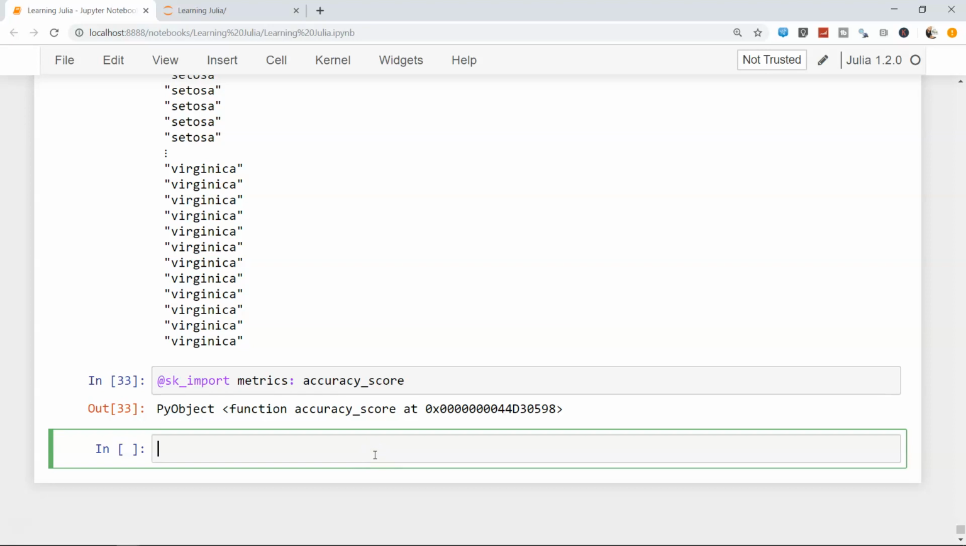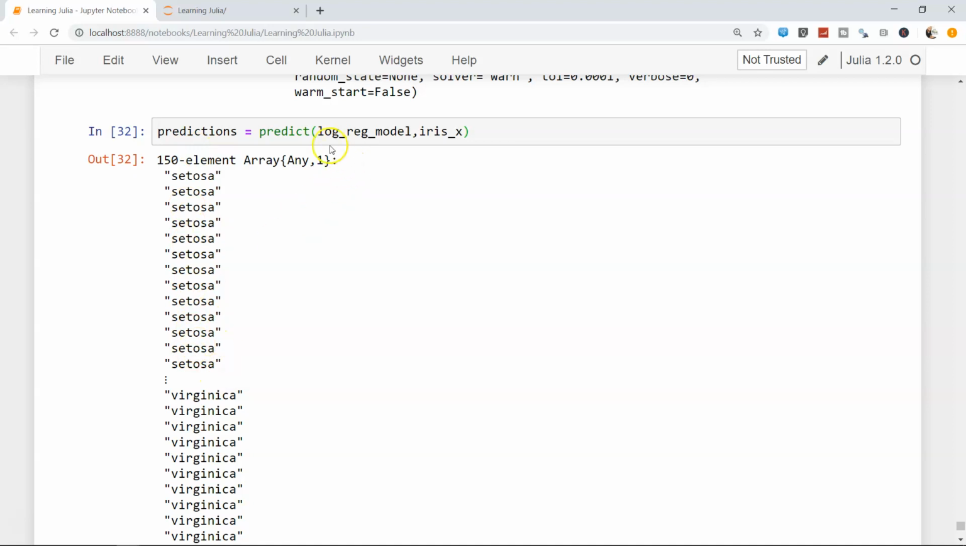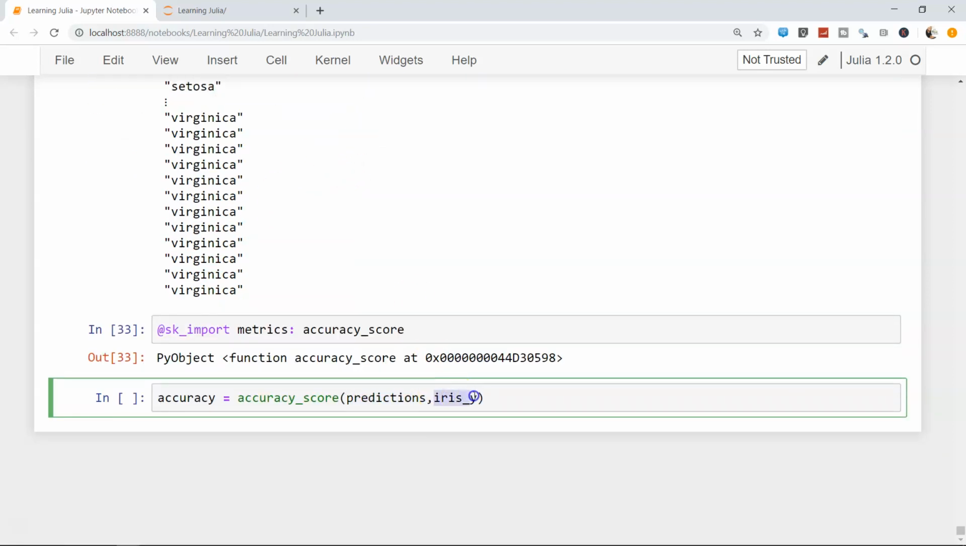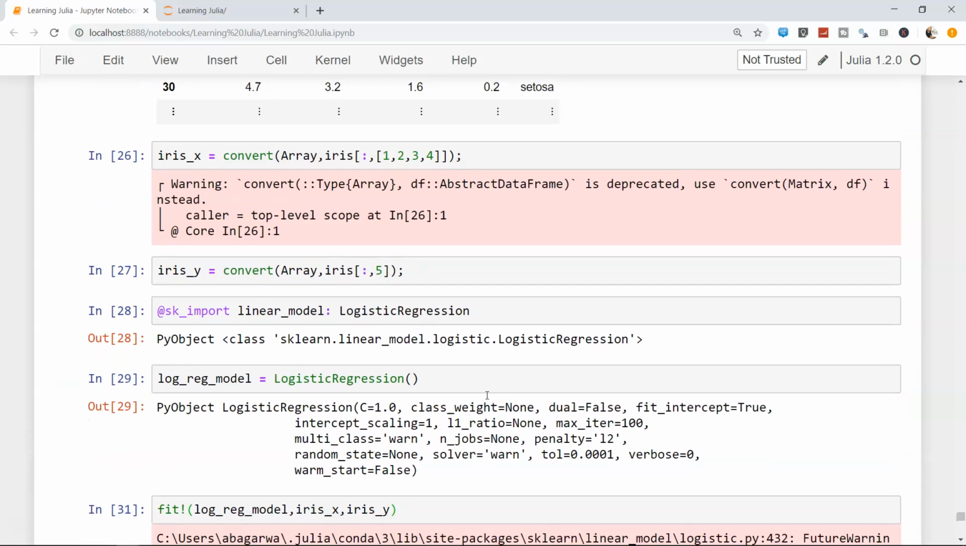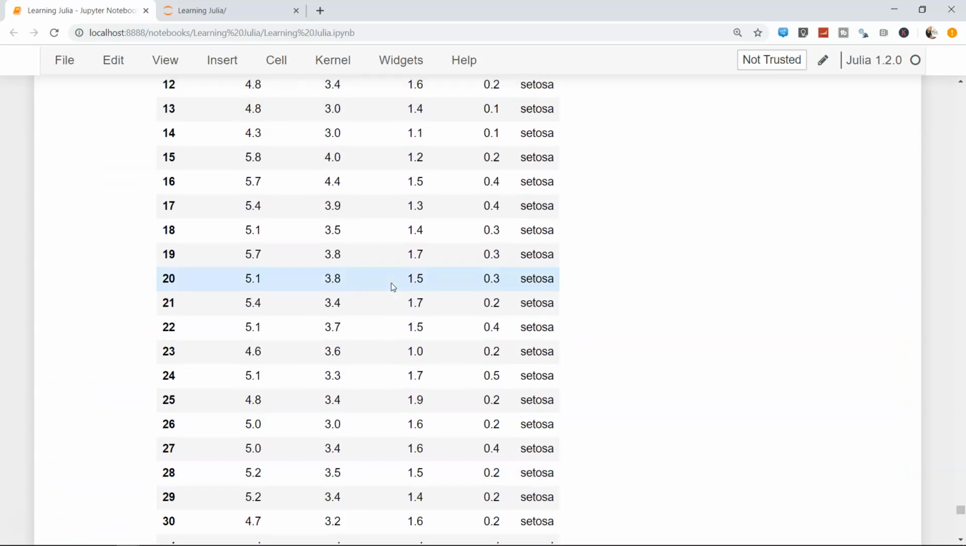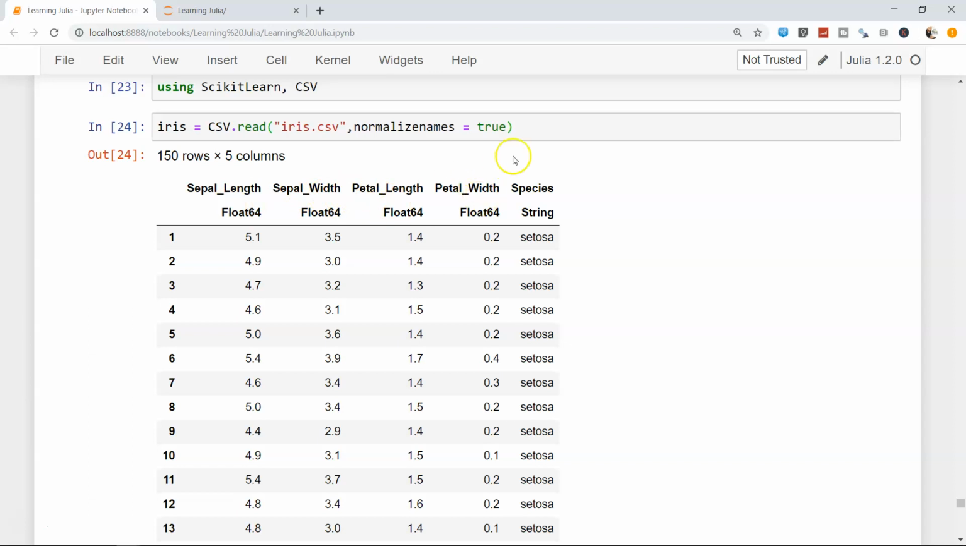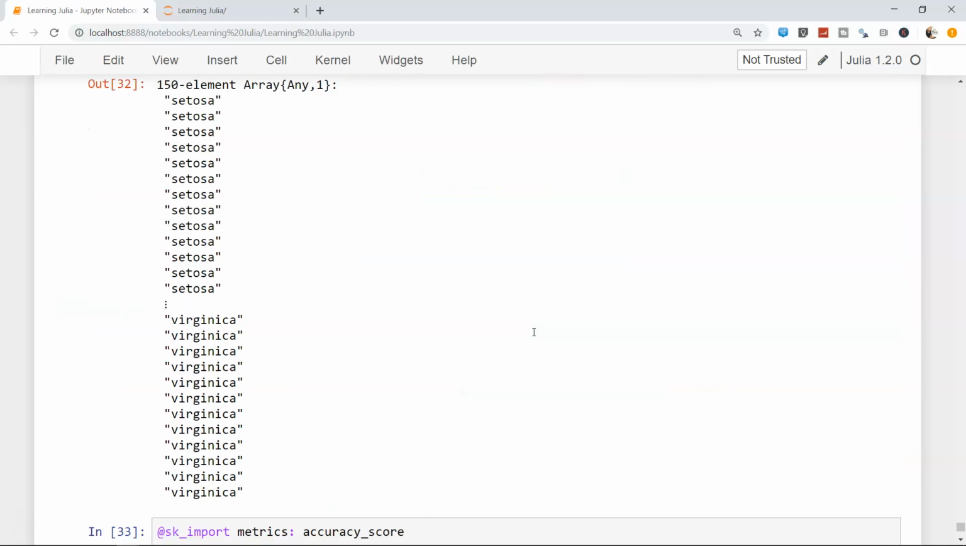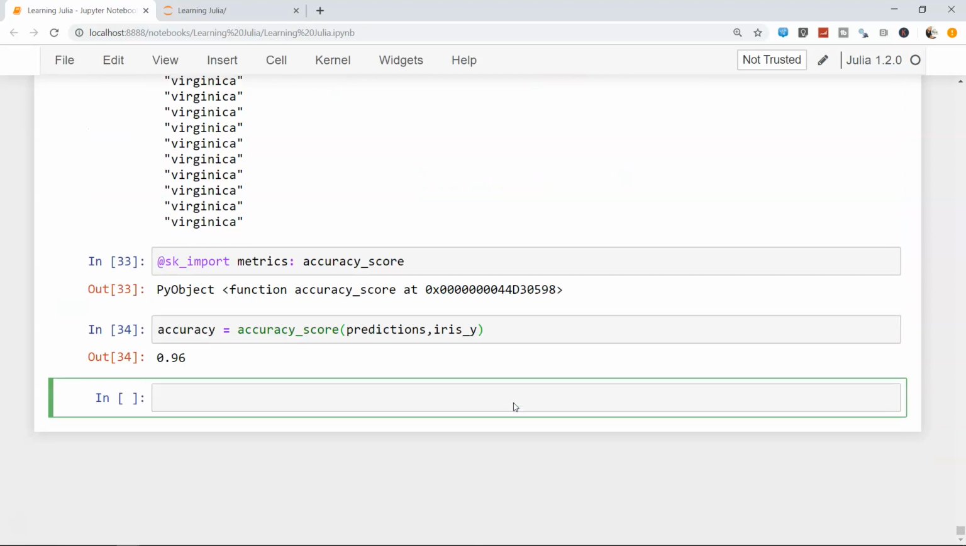Once we execute it, it is now imported, and now I can say accuracy equals accuracy_score. First is predictions, that means what have been our predictions, and next is the real values to compare with, which is iris_y. These are our predictions based on the model, and our real value iris_y, which we defined over here, is the 5th column: 1, 2, 3, 4, 5. So species is the 5th column. That means we are doing the right operation. Once we execute it, it gives us that we are 96% accurate.